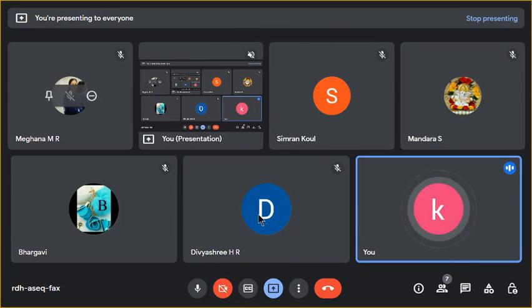Okay, you are given a problem statement: you have to predict the salary of a newly joined employee to the company, the ABC named company. So how are you going to predict it? For that question, you are given some files, and in them we have details of an employee.